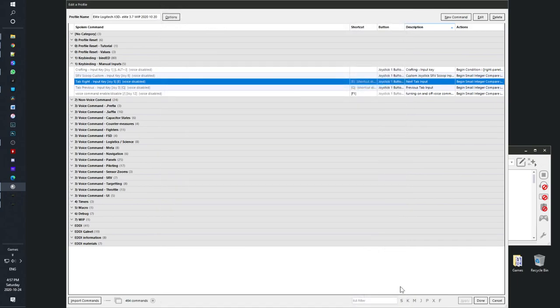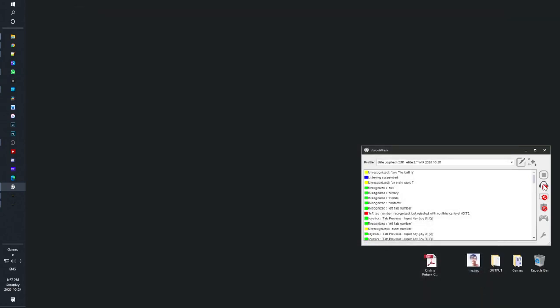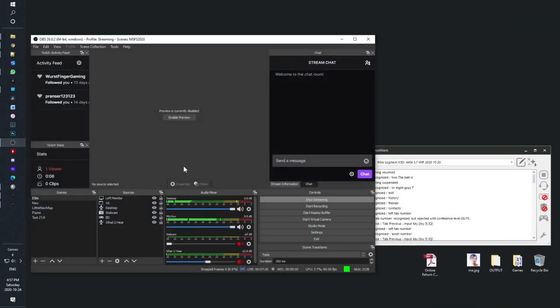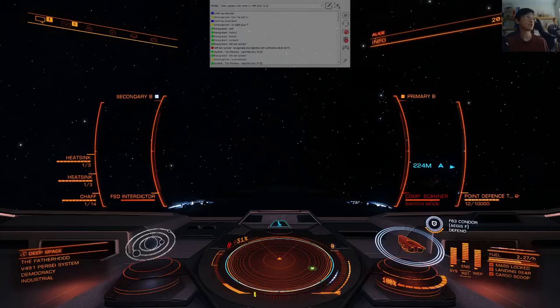So that is done. So now I can test it for you in game so you can see how it works. I'll turn off the monitor. There we go. So now we're in game and we can test that thing.